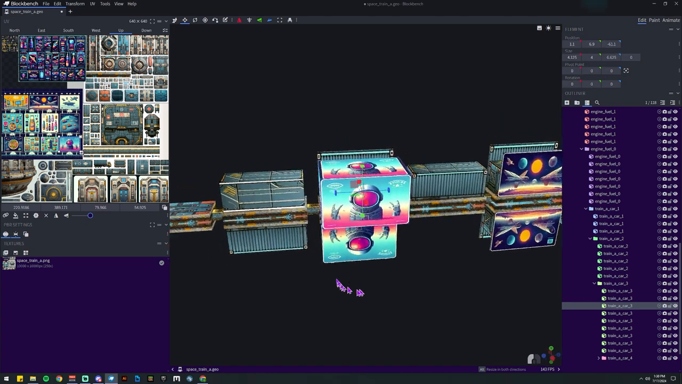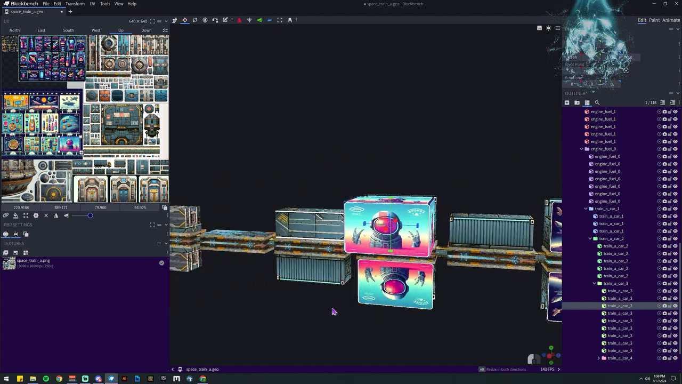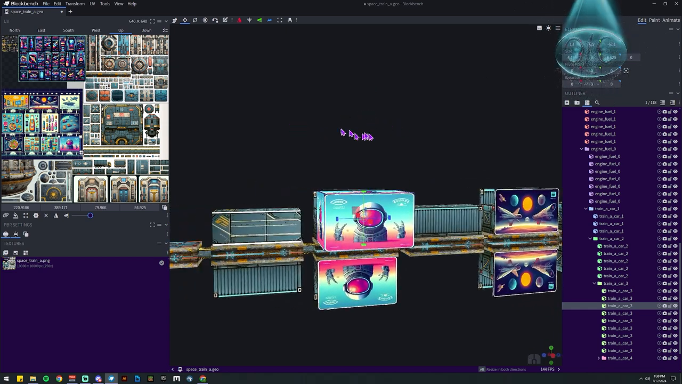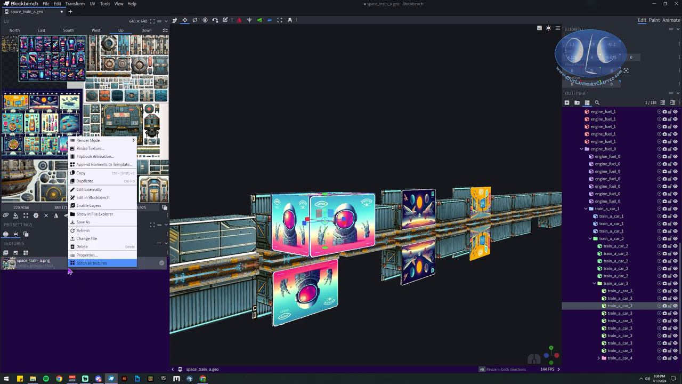You need to know how to do this. There's also been a lot of other changes with compression and being able to optimize animations. There's a new animation optimizer. There's texture optimizers. There's UV optimizers. You need to know about those.